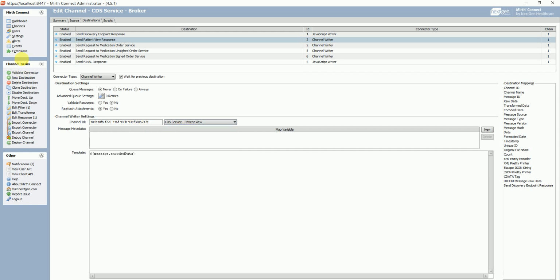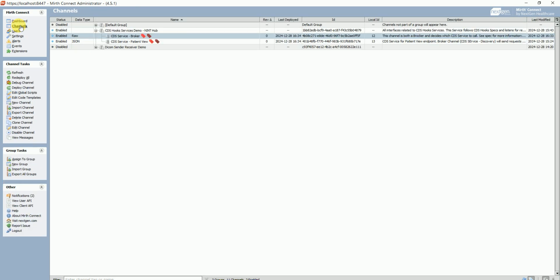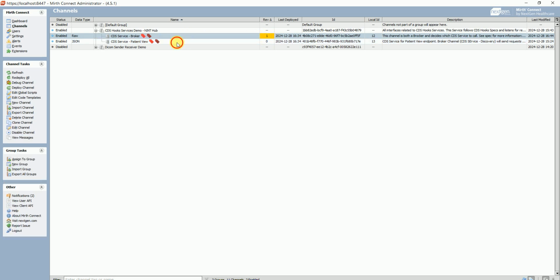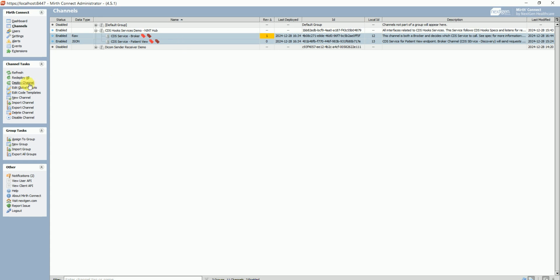Once you do that, hit save, go back to channels. This revision just lets you know that you just made a change. It always turns yellow. Let's highlight both, shift click, deploy channels.